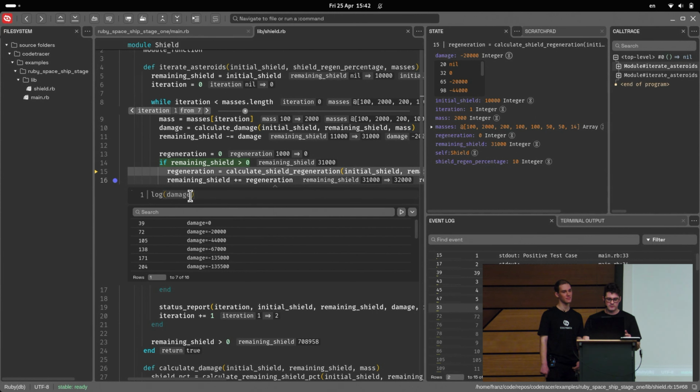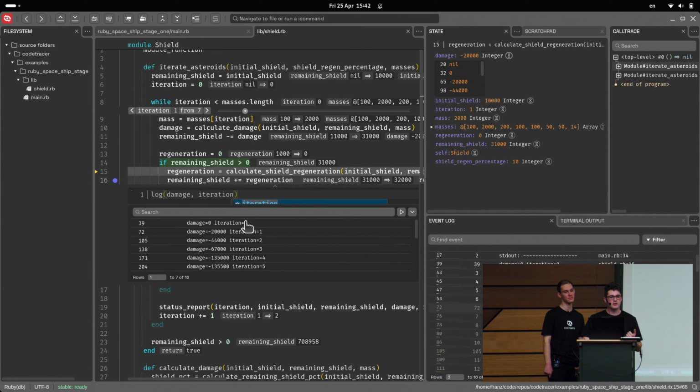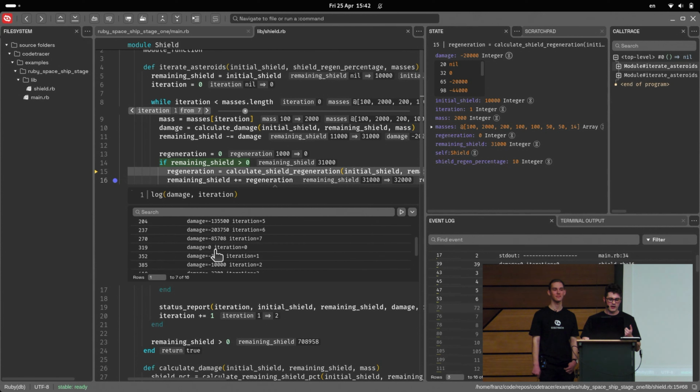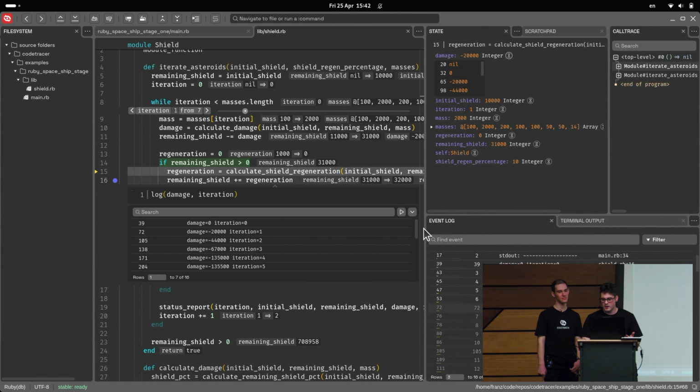But we can do more with this. We can also, for example, log the iterator as well. And this will allow us to better visualize what exactly is going on. Because now, as we see, here we have the iteration equals to 0. This means that we went through a second time through this function, and this helps you pinpoint issues more easily.